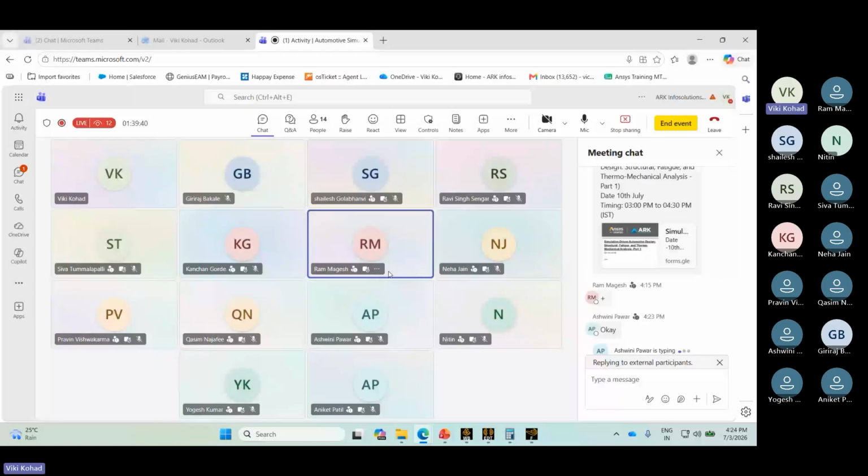Whatever results you get now, whether you are simulating a half geometry, any symmetrical geometry, or the full model, you will get the same results. It means you will get the full results for the full machine only.